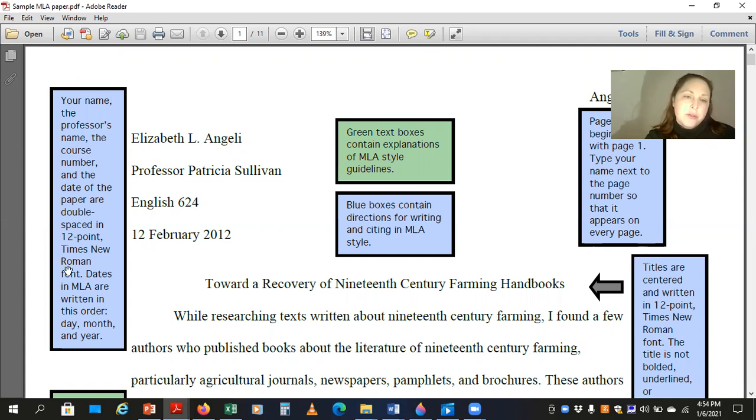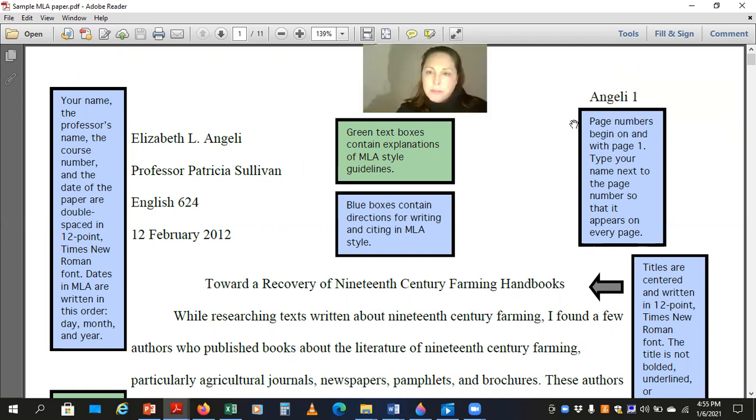Now everything, you notice, keeps saying 12-point font. The whole thing should be double spaced in 12-point font. Another thing people don't get correct a lot is this insert of your last name and the page number. So you should have your last name and the page number on every page. It should be a half inch from the top, and you should have your last name followed by the page number.